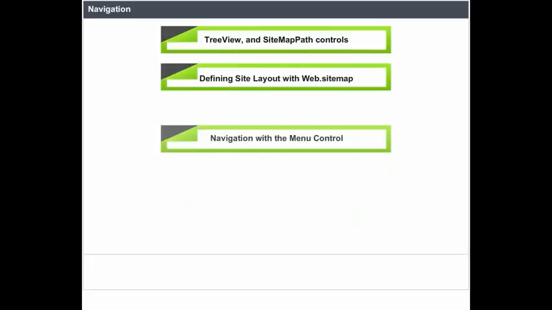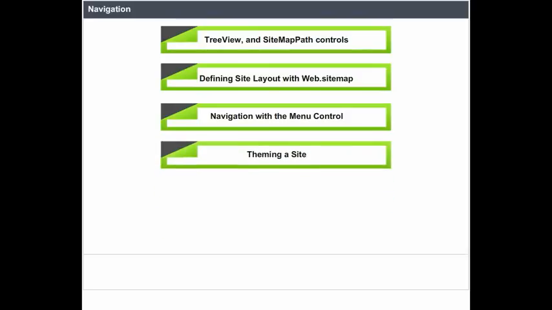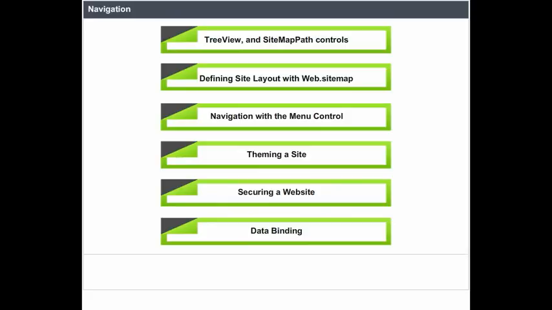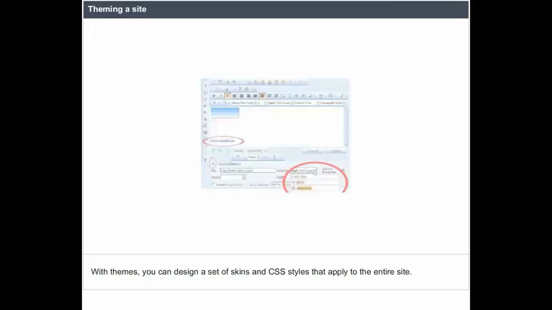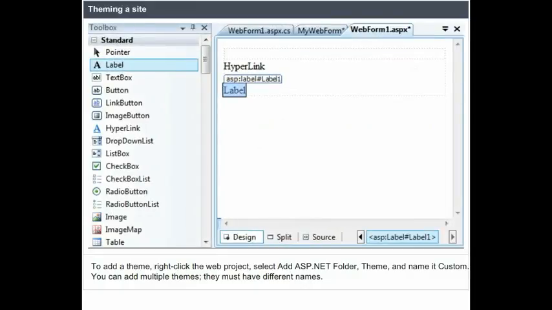Defining a site with web.sitemap, navigation with menu control, theming a site, securing a website, data binding. Theming a site. With themes, you can design a set of skins and CSS styles that apply to the entire site. To add a theme, right-click the web project, select Add ASP.NET Folder, Theme, and name it Custom. You can add multiple themes. They must have different names.